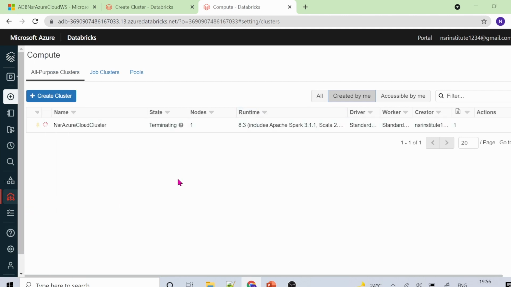So this is how a cluster can be created, and a cluster can be attached to a particular notebook, and we can execute different languages in that notebook.